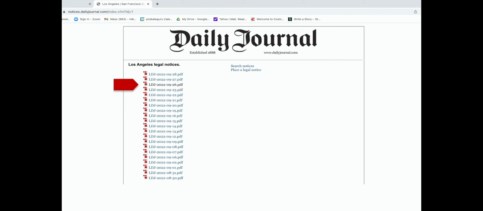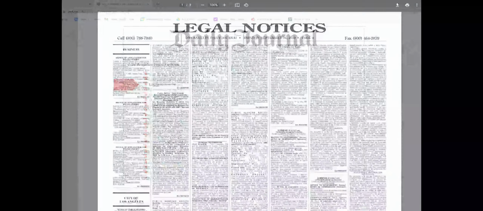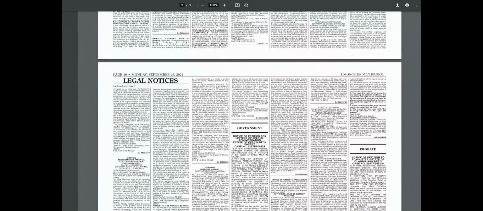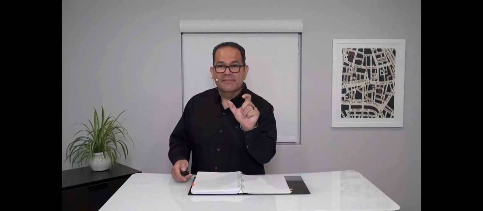And then here comes what appeared. It says legal notices. That's the first page of the newspaper, a copy of it. Then if I go to the second page, there it is, probate. Okay? So now that I found the probate column, those are all going to be legal notices.